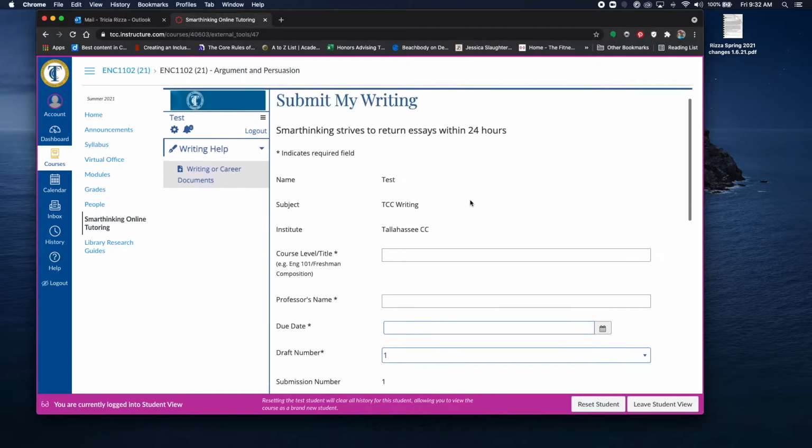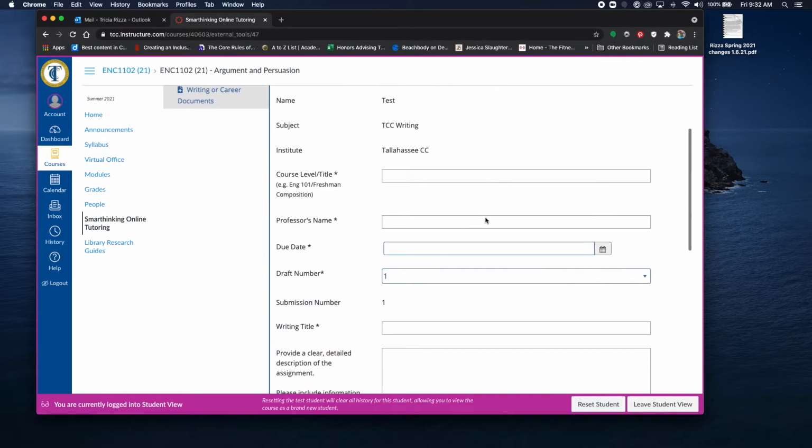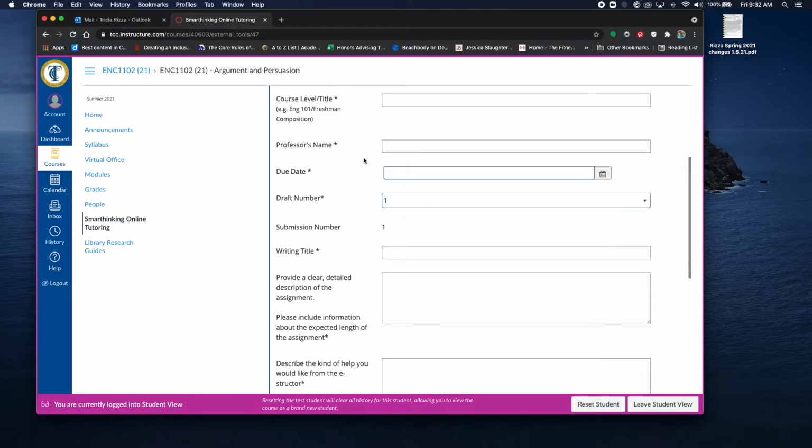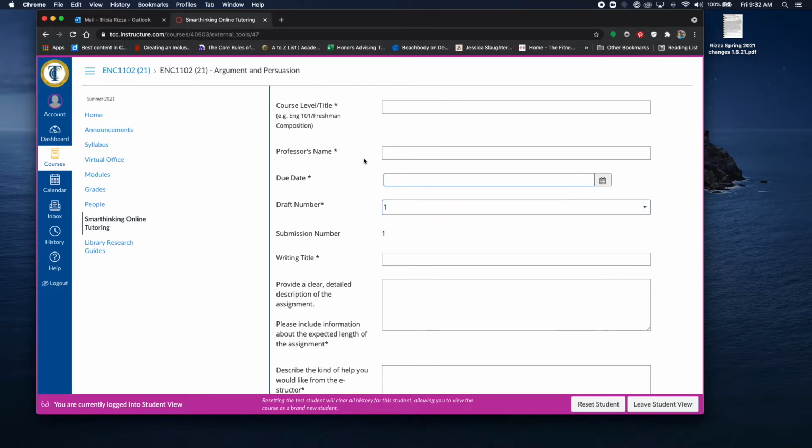Once you click on that, you're on the submission page. What'll happen is in here, mine says test because I'm in student mode. Yours will have your name. So now it's just a matter of completing some of the information so that the reviewers will look at your essay and provide the feedback that is most effective for you.